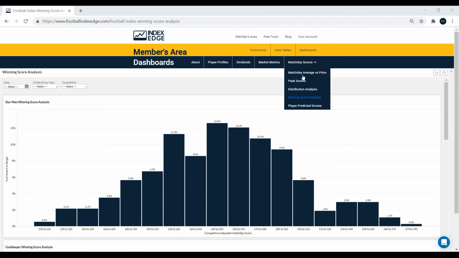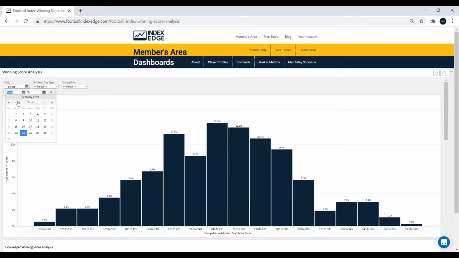This can be found just below the Matchday Scores tab here. It is going to be a very quick video just covering how to use this winning score analysis and try to gain some information from it. First of all, you can go through the months and find data within any date range since the start of last season, and you do so by clicking these calendar dates here.